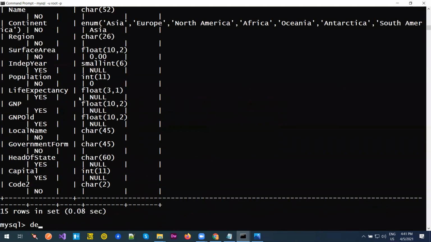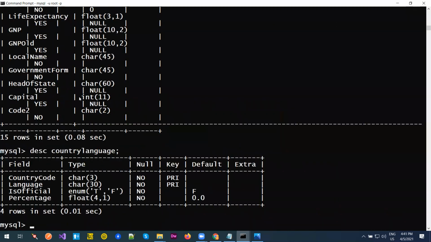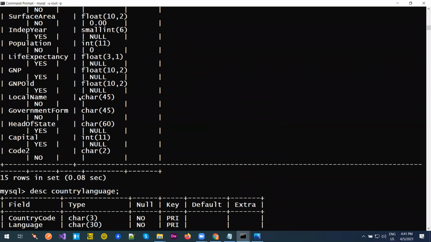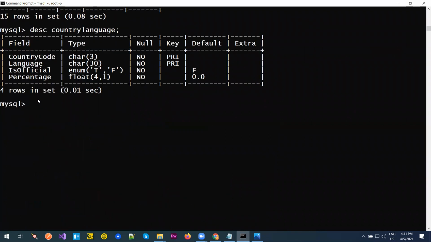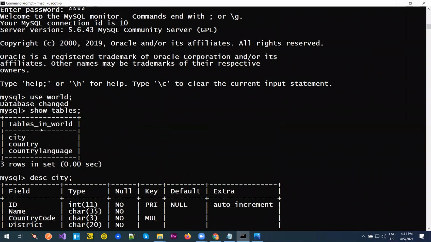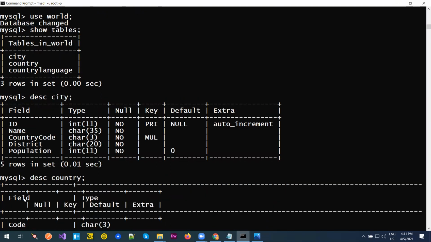Let us describe country language. Country language has country code, language, is official, and the percentage of speaking people. But if you observe, common is something which is having a code, or country code, or country code in this ID. All these will be treated as a primary key usually because they come from different tables. So we'll discuss constraints once again. But with this, if you have questions, let me know. Try to apply your knowledge of joins on this.